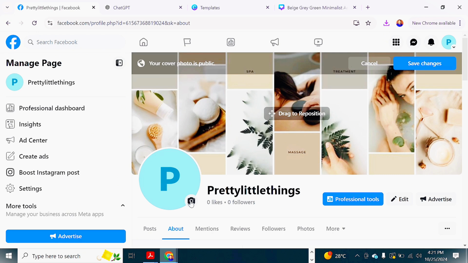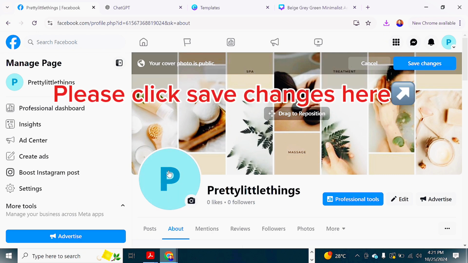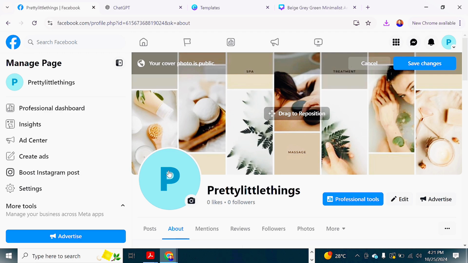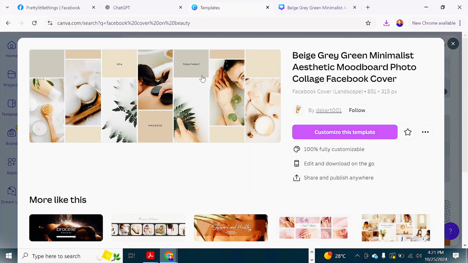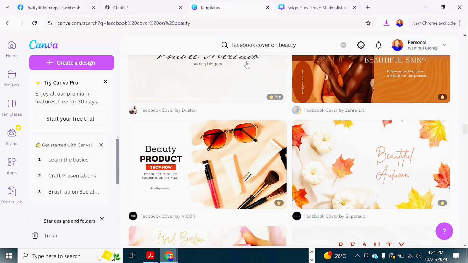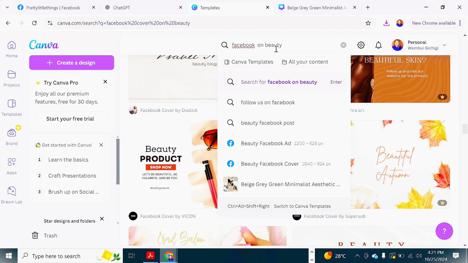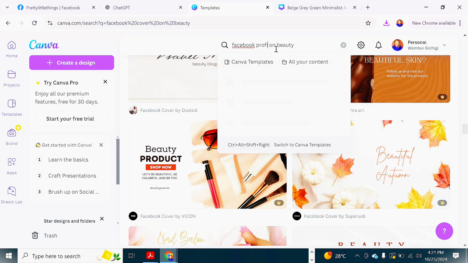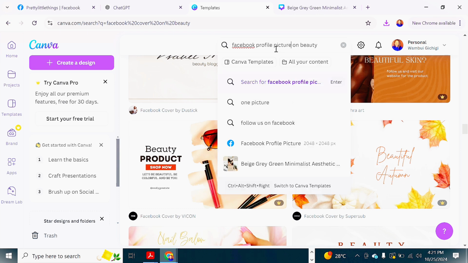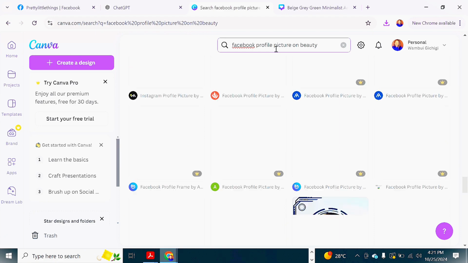Same thing with your profile picture. If you want to put your own, it's okay. If you want to put something related to what you're doing, you can also go back to Canva. As I said, make sure you specify what you want. In this case, we want a profile picture. So you put Facebook profile picture so that it gives you the right measurements.